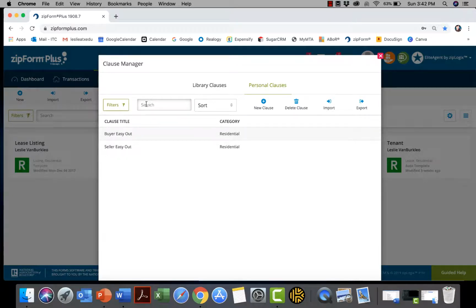The search option allows people to search by a title name. And then in the sorting, I can sort either by the titles or the categories. All right, we're going to click new in just a second, but let's skip over to delete. Delete allows you to delete individual clauses or multiple clauses at one time.